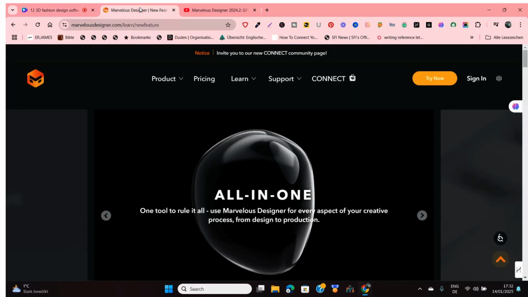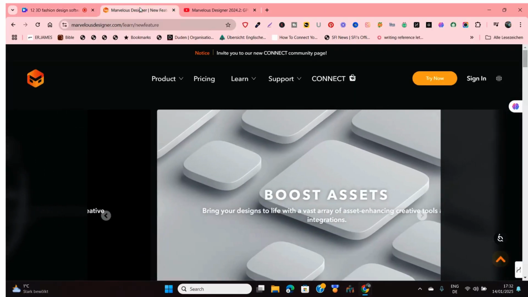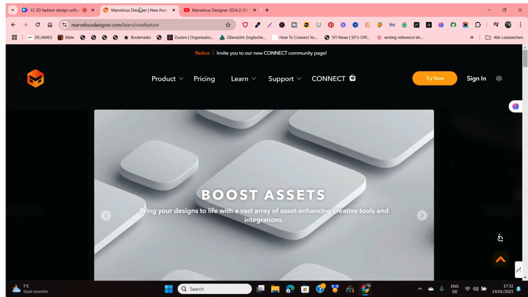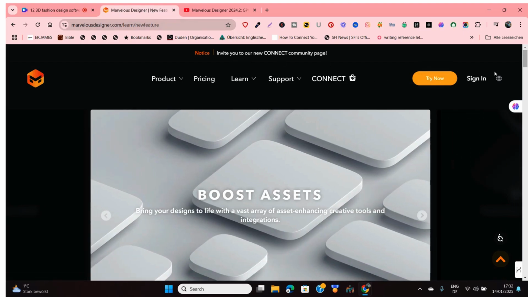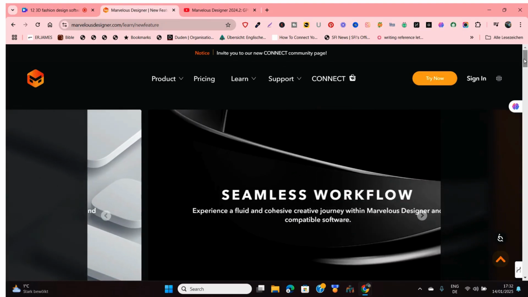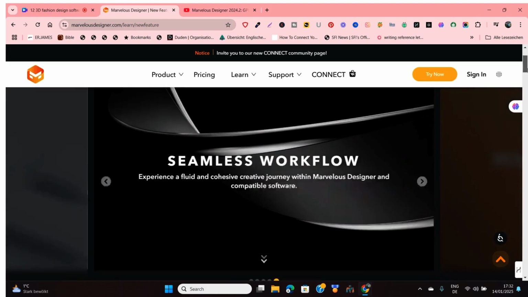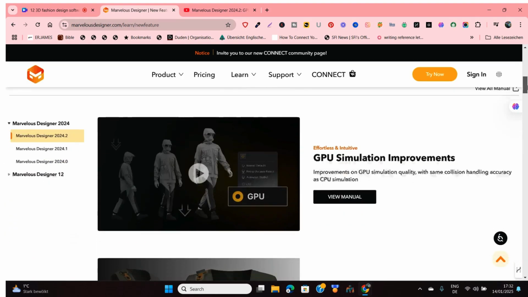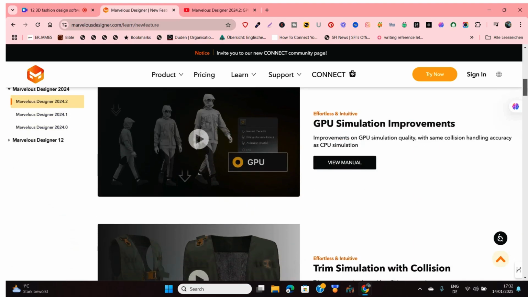Number five is Marvelous Designer. Marvelous Designer is another very popular 2D, 3D pattern or fashion designing software. Over the years, they really improved. Every year they improve on the last one. You can check out their manuals. They have a very detailed manual.